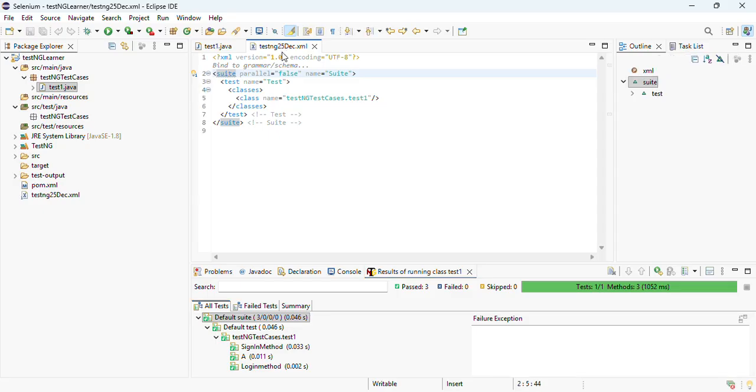Now, if you observe the structure of the TestNG XML, suite will come as the first tag, and then test will be the next tag. You can see the XML structure given here, and next comes the test tag within which all the classes that I want to execute can be included. Right now I have only one test case.